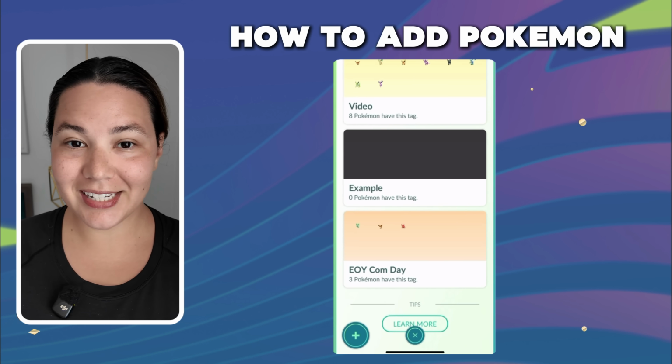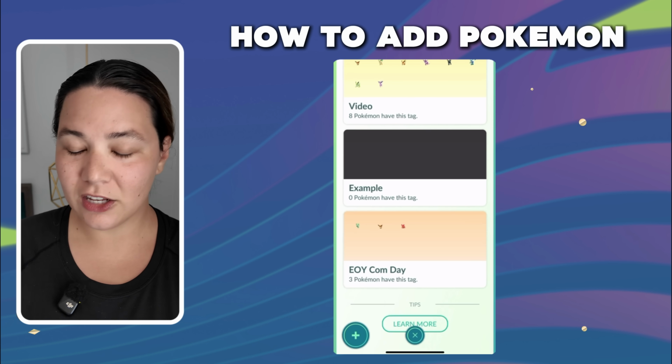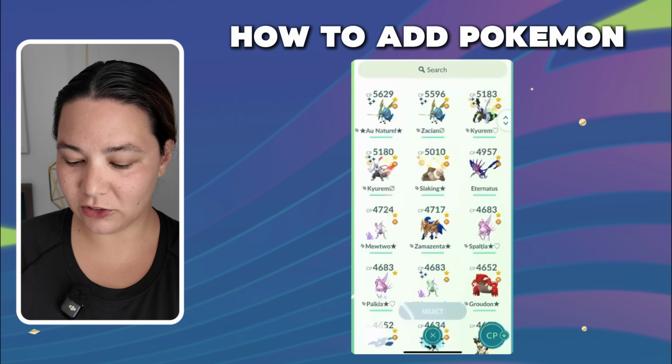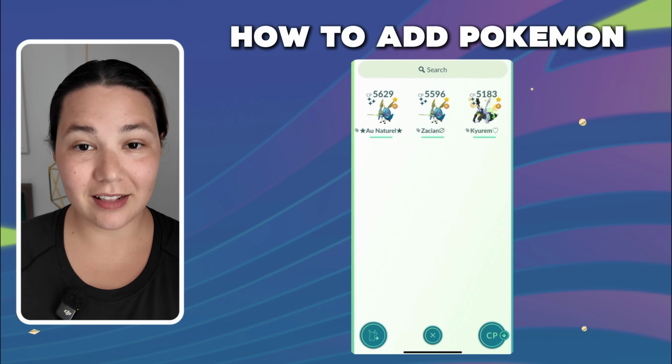And to add Pokemon to tags, there are 3 ways to do this. The first way is to directly go through the tag. So in your tag, you see on the bottom left-hand corner this little Pikachu with a plus. You press on that, and then you just click on whatever Pokemon you want and press select, and then they're in your tag.